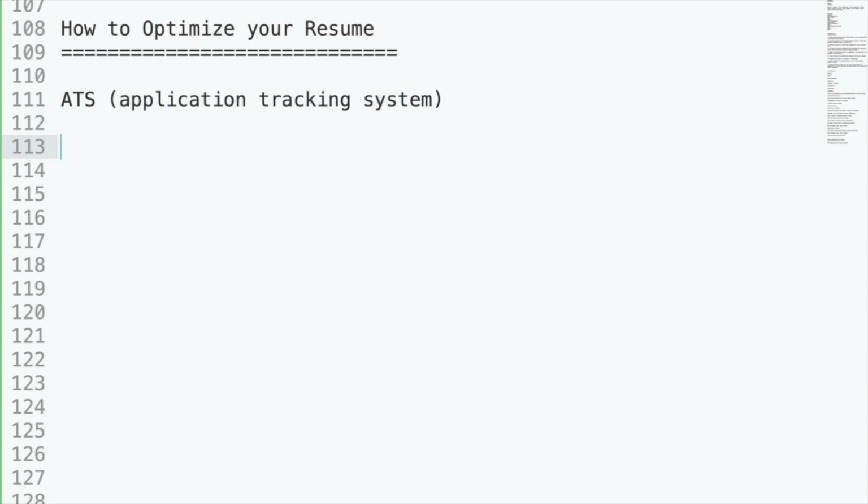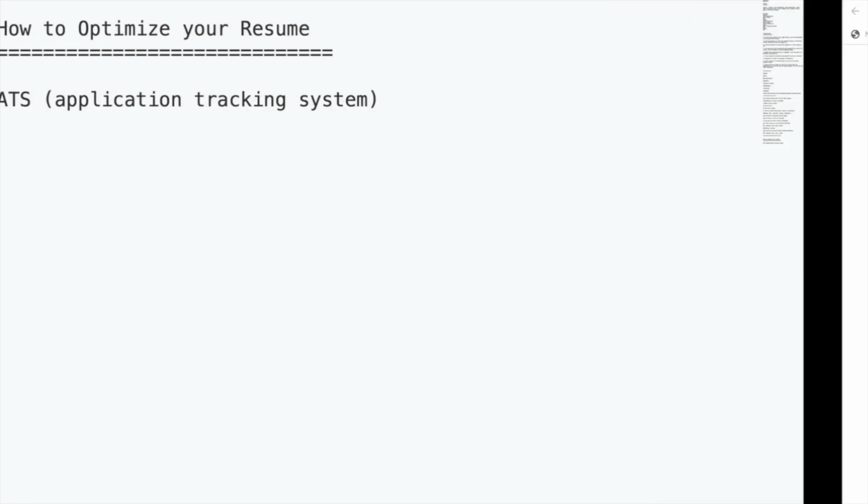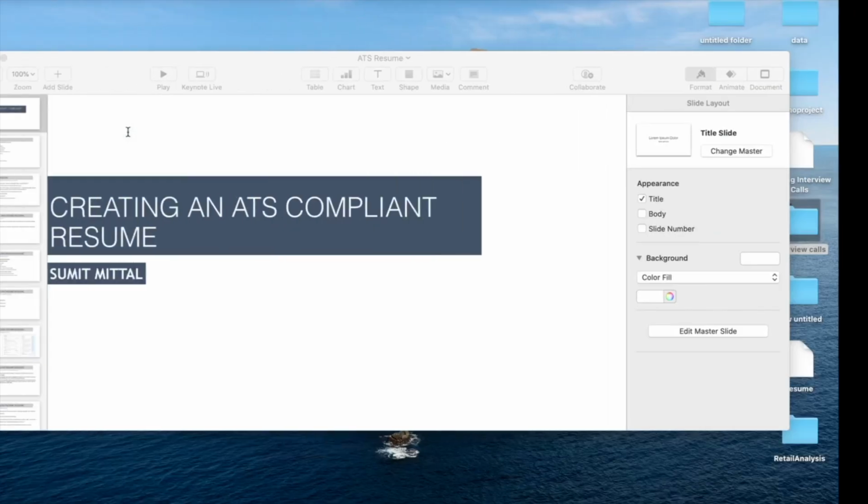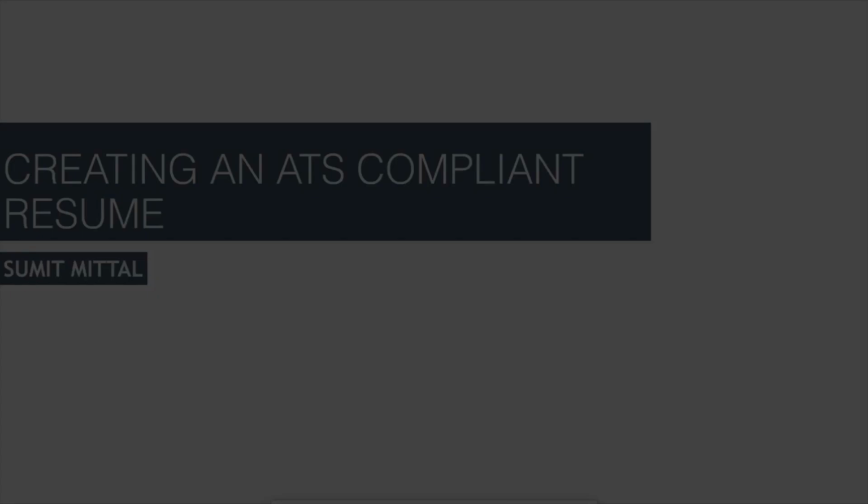So in this session I'll talk about how to create an ATS compliant resume so that the chances of it getting picked up are higher, right? So let's get started. I would have a presentation for this.